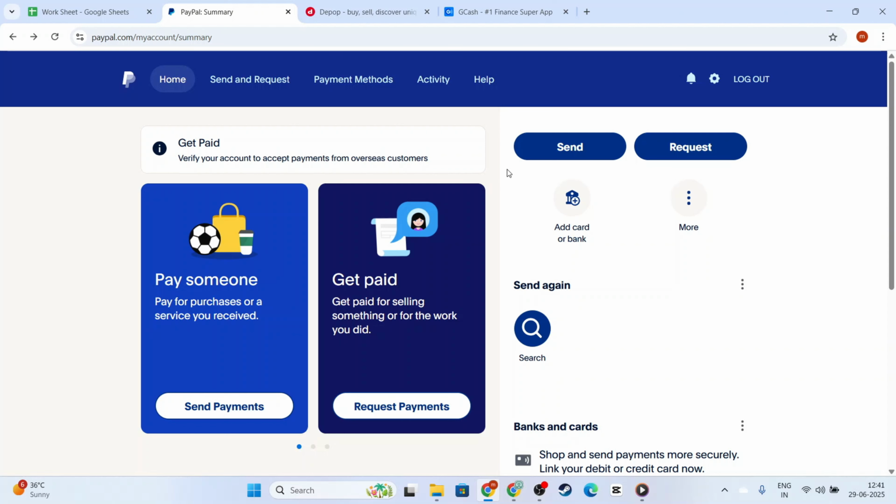Alright, let's dive in. To begin, you need to log in to your PayPal account. Head over to the PayPal website and enter your credentials to access your account. If you're a business account holder, this process is even more streamlined. Once you're logged in, you should be on the main dashboard.